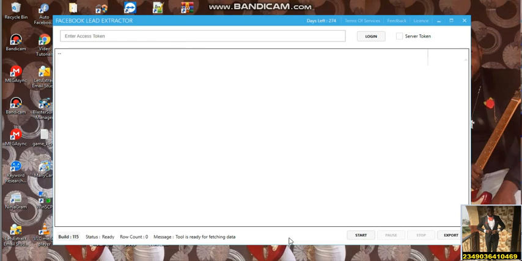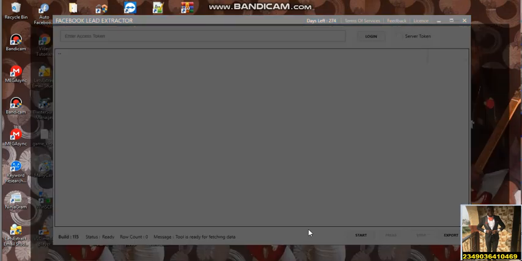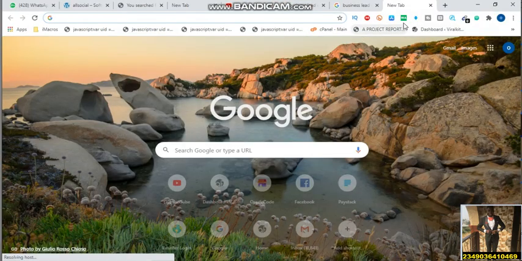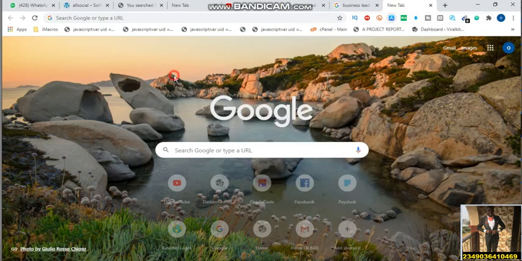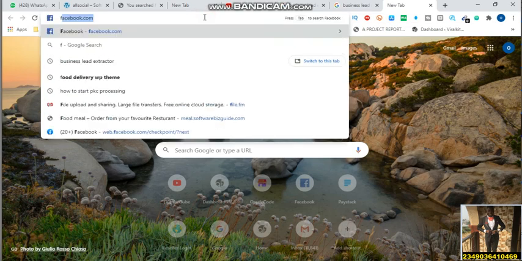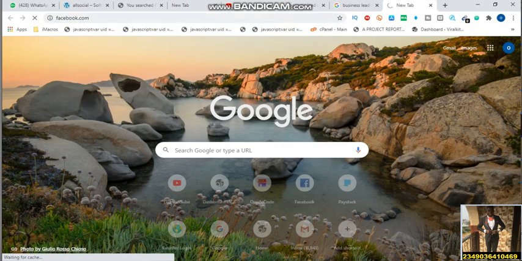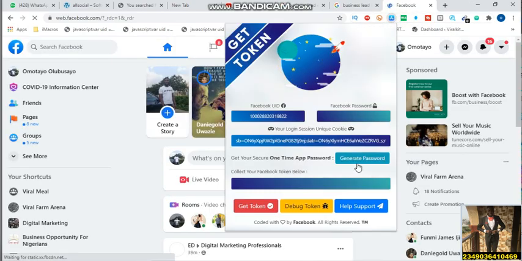Okay, so to generate your token, you open your Chrome browser and you must have the get token extension installed on your Chrome. So now what I will do is put in facebook.com and I will use a strategy here to get my token. I will use an app password. So let's see how that one works. To do that, you click on this and you click on generate password. This will make your Facebook secure to some extent.